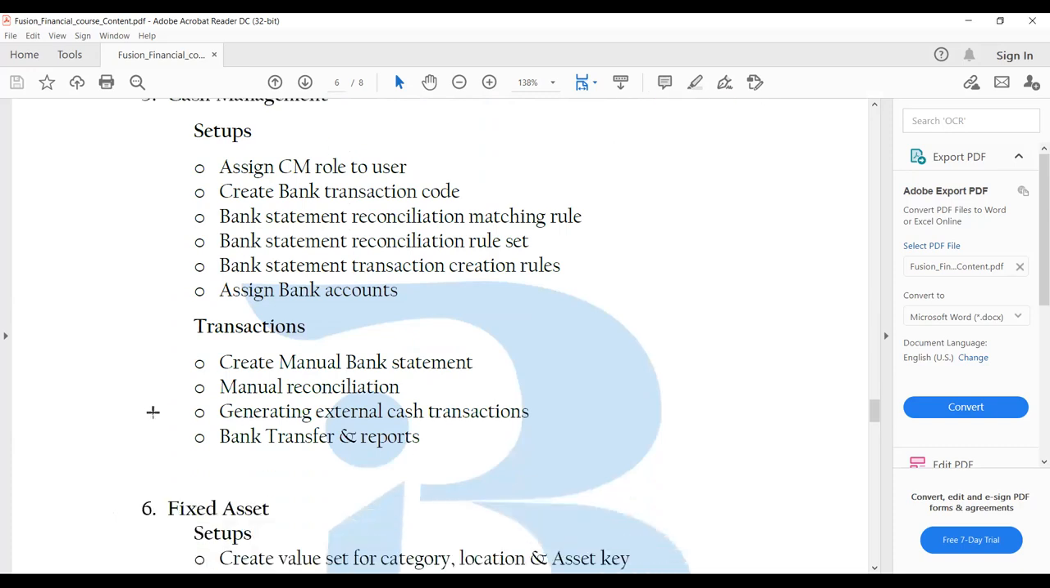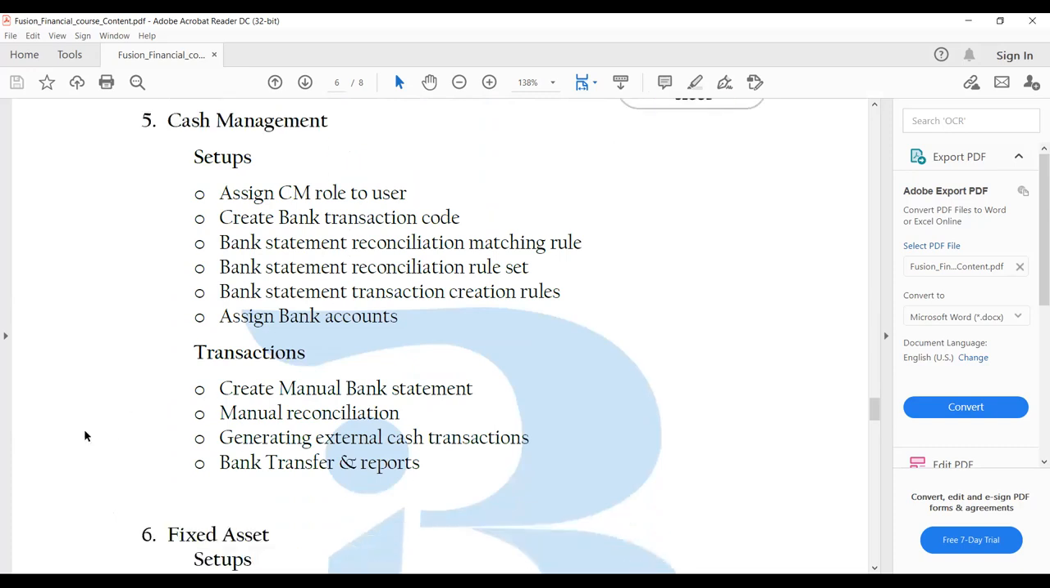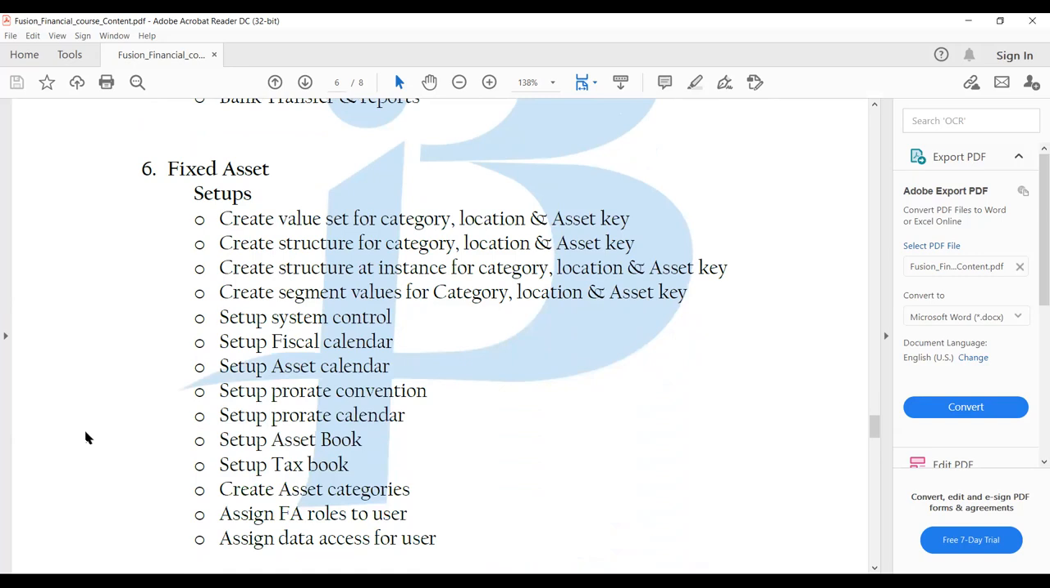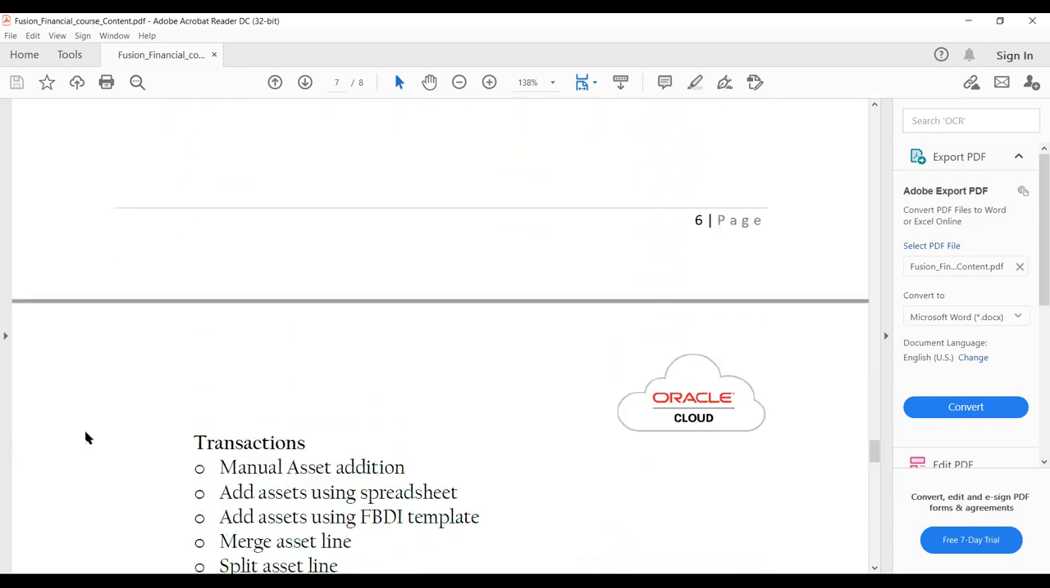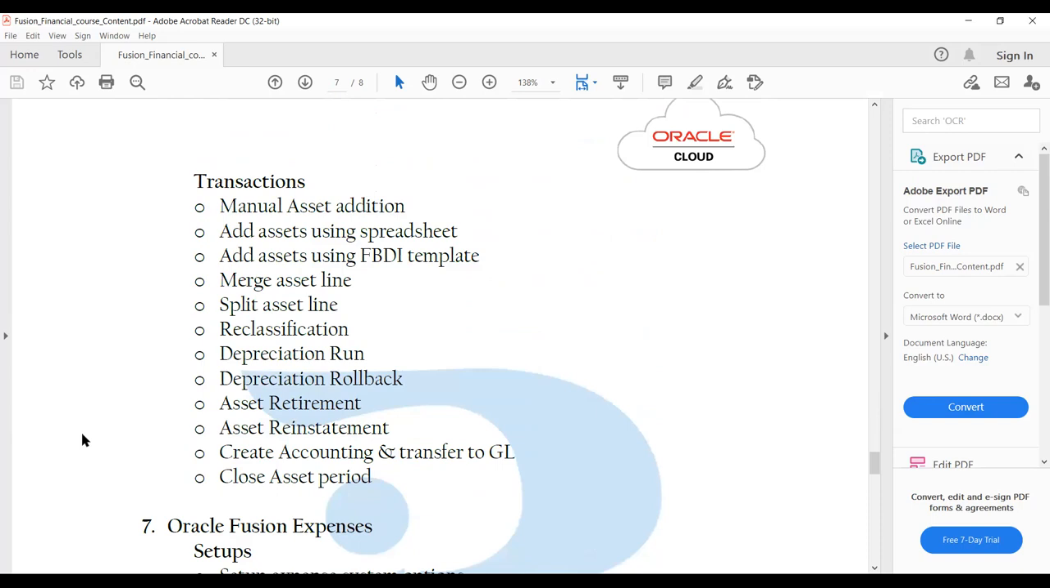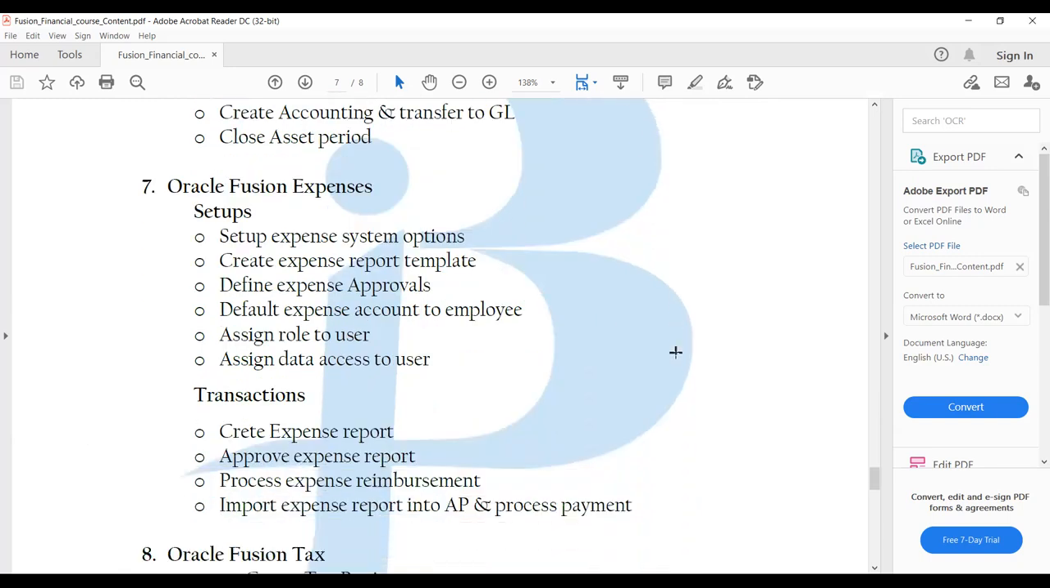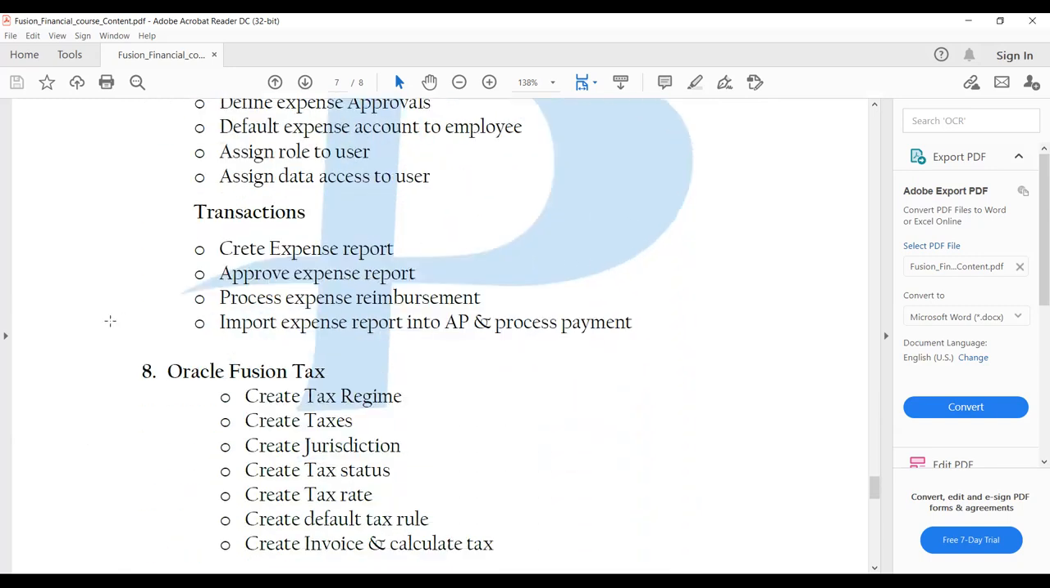Okay. And then we have cash management. In cash management, we will see the reconciliation part, and we will see the bank transfers, and how to create the manual statement and how to clear the manual statements. Okay. And then we will see fixed assets, where we don't have many changes. So this is the regular one. So probably I'll share this, I mean this course content. You can have a look at it, and then we will cover expenses and Fusion tax.